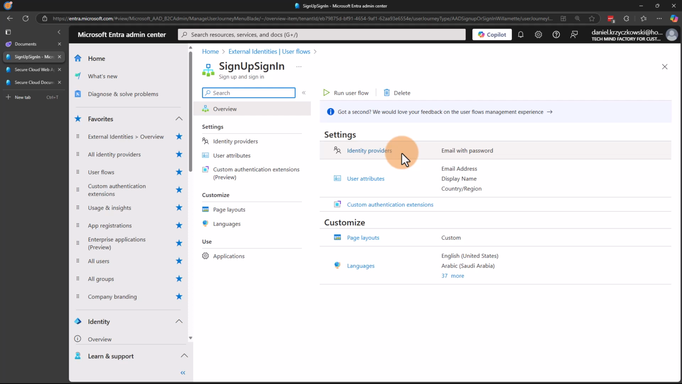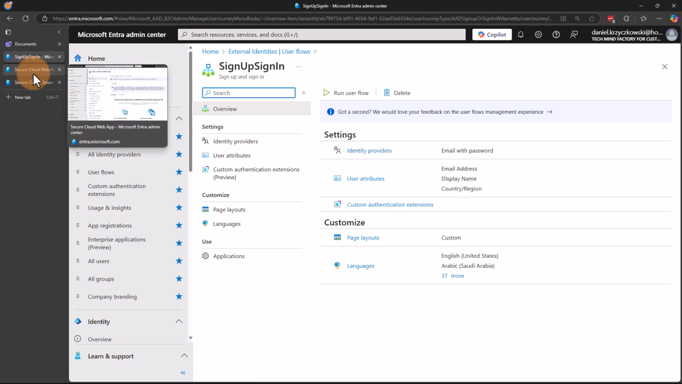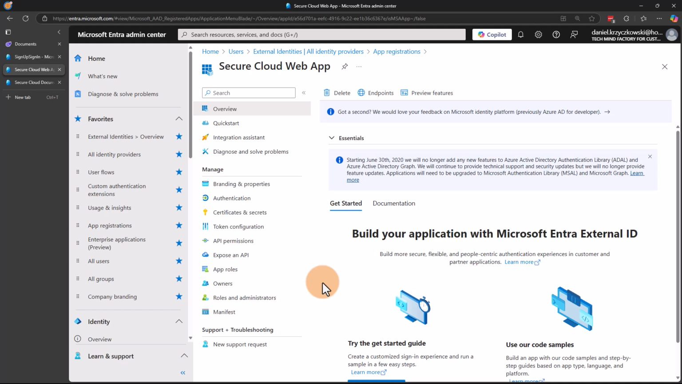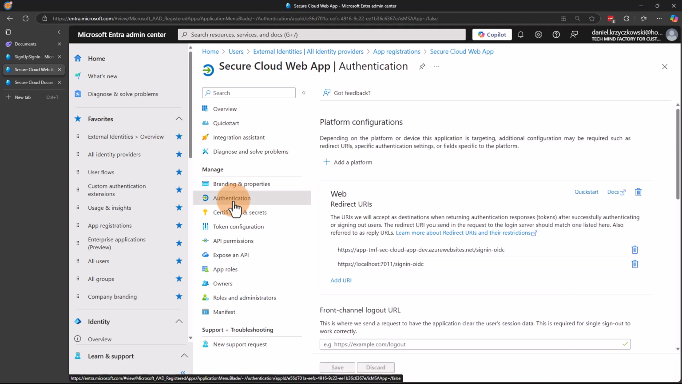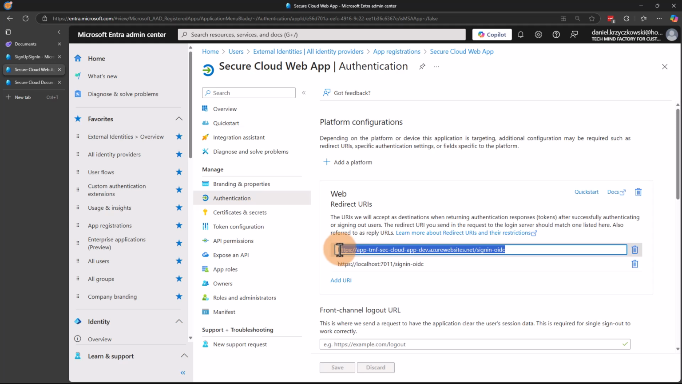But the most important thing I want to show you is app registrations. That's what I mentioned before. As you can see here, this is my secure cloud web application. It's an application registered in the Entra External ID tenant, and this is actually my Blazor application. If I switch to authentication, you will see that under redirect URL, I have the URL of my Azure web app. This is the place where the token or tokens will be issued to my application.